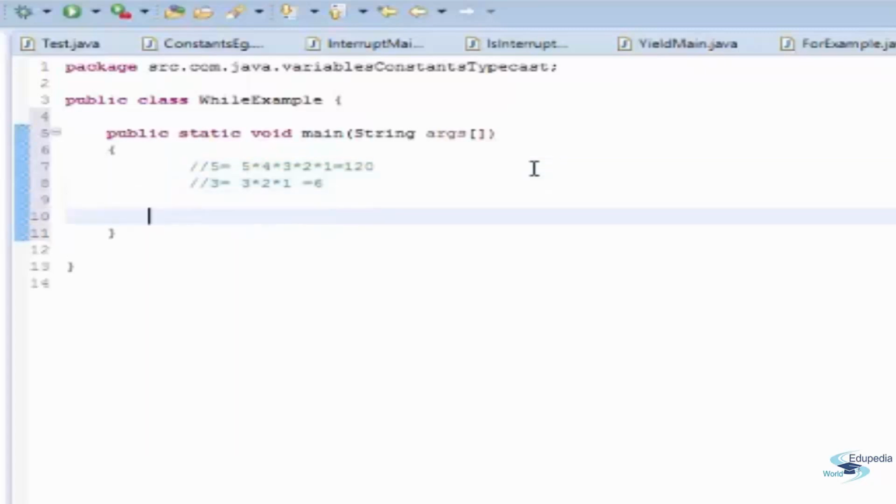We have seen in our previous tutorial how we can take input from the user. So let's take our input from the user using a Scanner object.